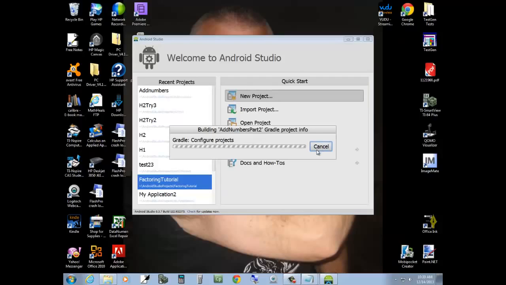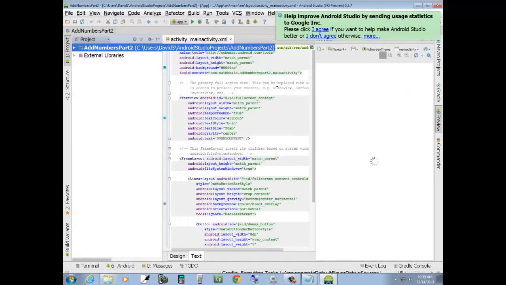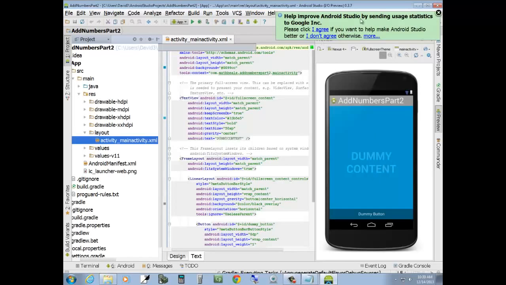It's going through and it has to create a lot of different files, so it'll be a while. Not too long, but working with Android Studio has made me question whether I should get a new computer with 16 gigabytes of RAM, because it's intensive.